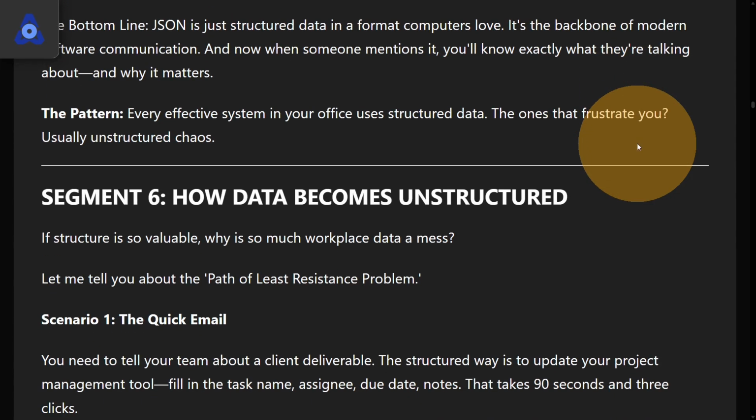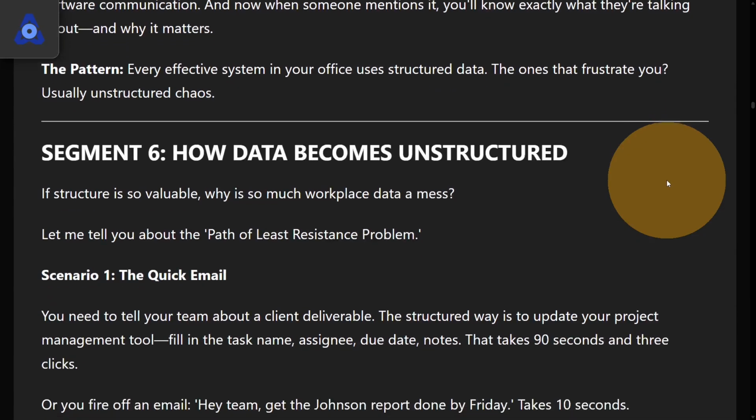Segment 6. How data becomes unstructured. If structure is so valuable, why is so much workplace data a mess? Let me tell you about the path of least resistance problem.